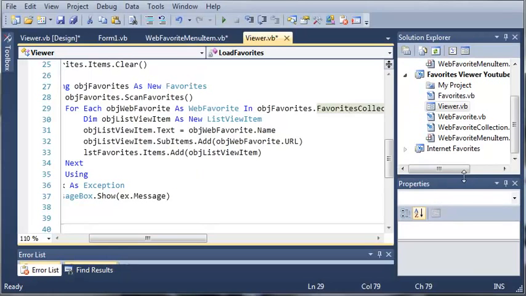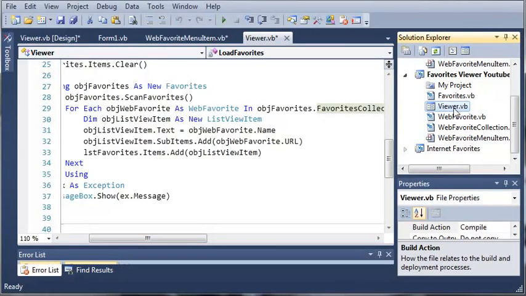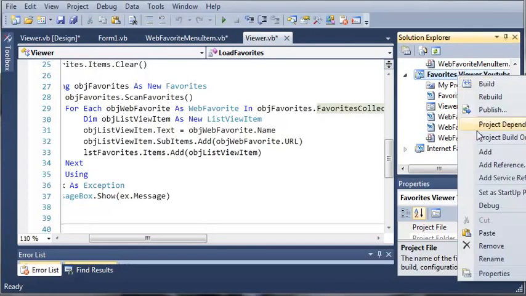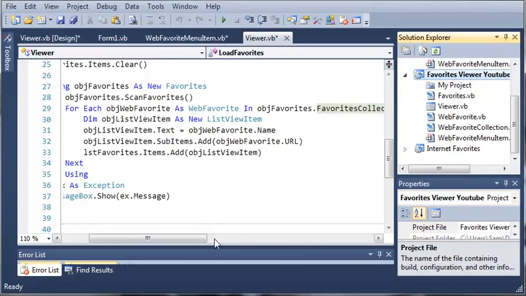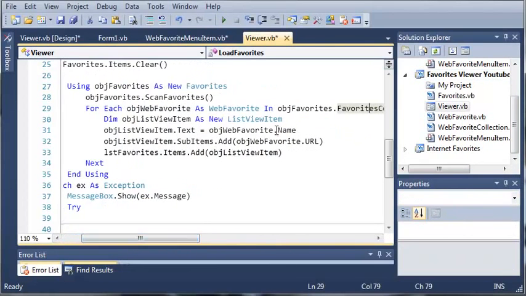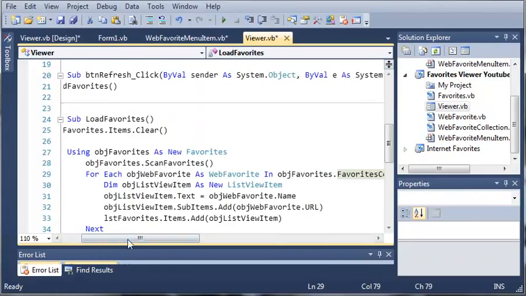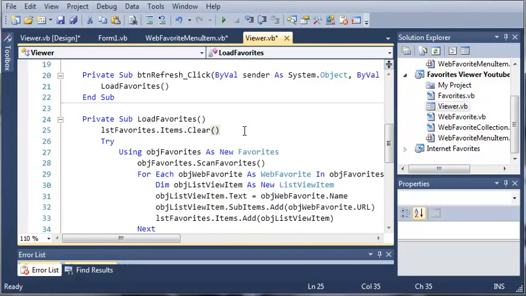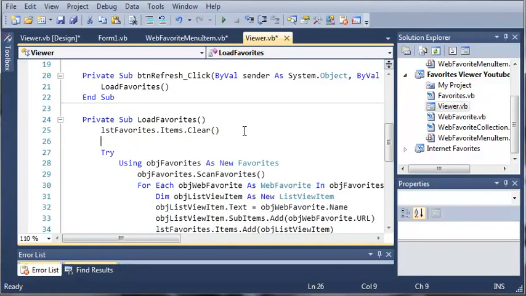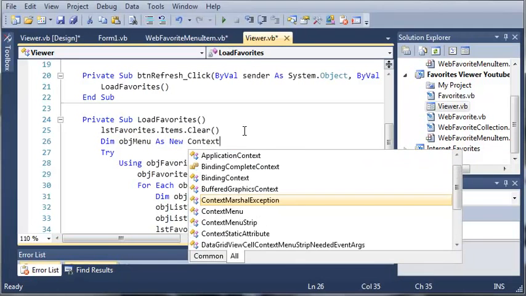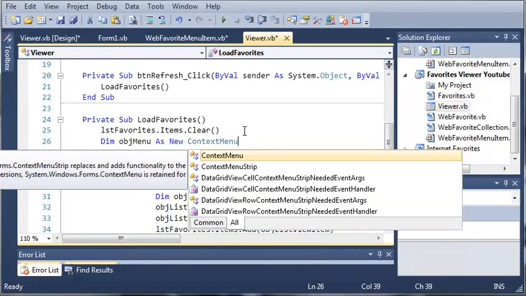One thing you need to make sure you've done before you edit your code is right click on Favorites Viewer YouTube and set it as the startup project. Okay, so let's come up here, and whenever we load the favorites, we'll declare object menu as a new context menu.